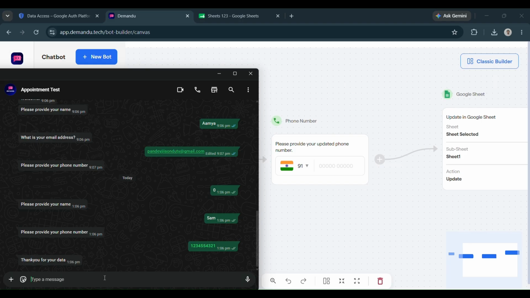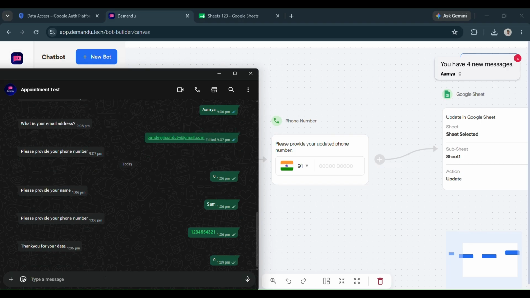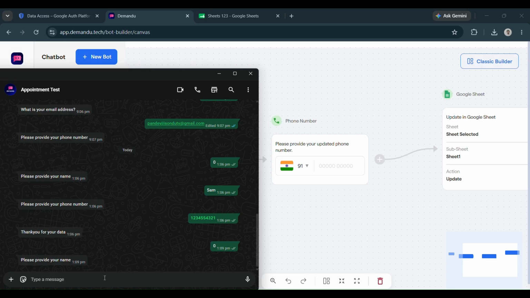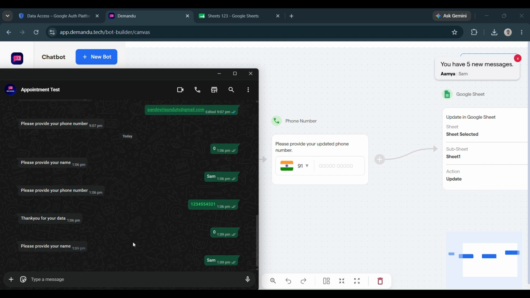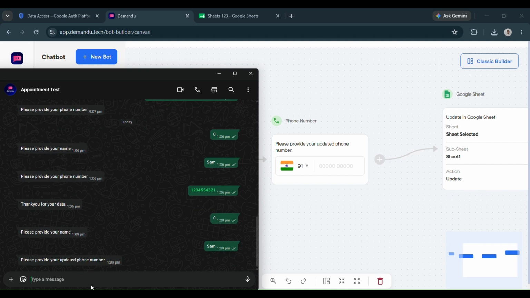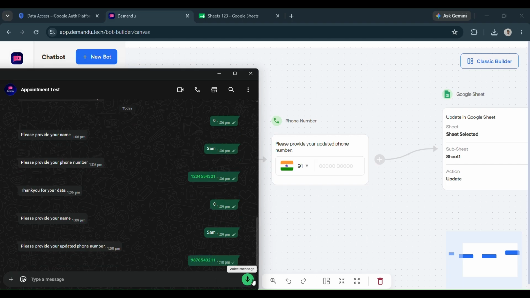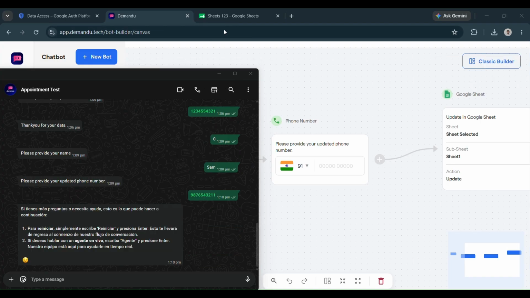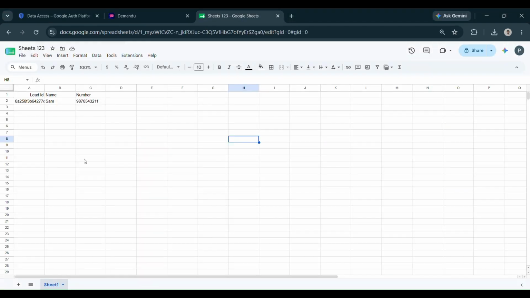So now I will simply test this on my WhatsApp bot with the updated chat flow. I'll give it my name again. I'll simply say my name as Sam. And then it will ask me to share the phone number that I want to update. So now I will give it a phone number which needs to be updated. So let's say 9876543211. I'll simply send in that data. And once I have sent this in, I will be able to see the same on my sheet. So I'll simply go back to my sheet, and as you can see, the data over here has been updated.